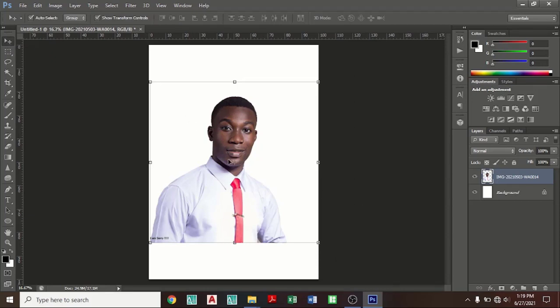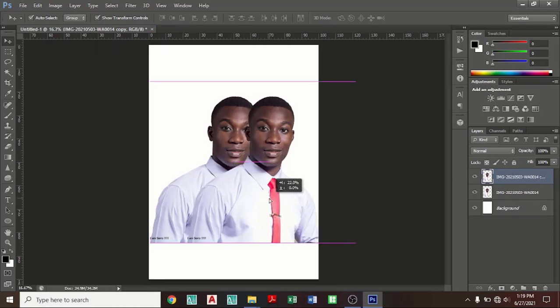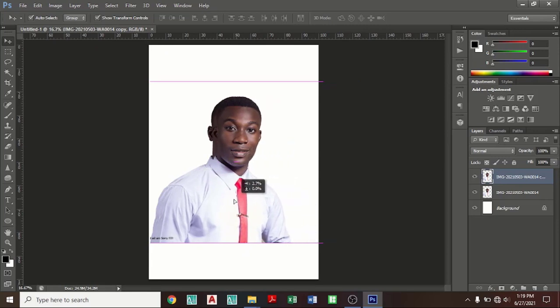Now let's copy this image so we can make one black and white, and then we'll make one original. So just press Ctrl J on the keyboard, and you notice on the layer side that a copy of the image has been created. So you can just press and drag and you see that a copy has been created.